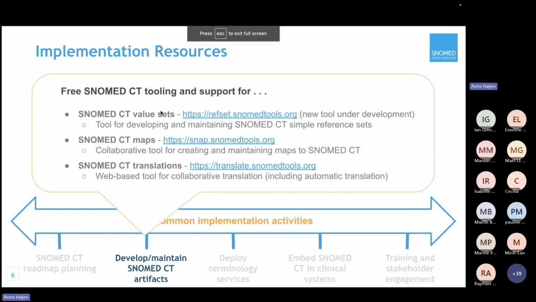Then we have a range of tooling that can help you in the process and with the tasks that you're doing. For developing value sets, so saying I want a set with these concepts, we have a RefSet tool, and there's a new tool under development that will be available very, very soon. But for now, you have to do with the old one, and you can manually assign codes in this tool, and you can also define it with a query here.